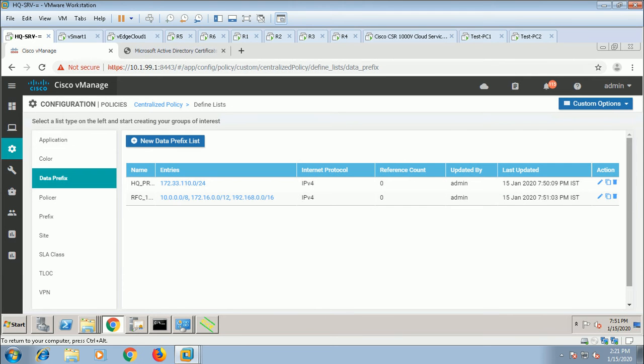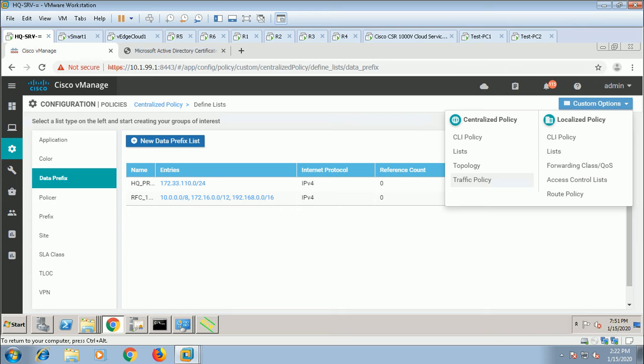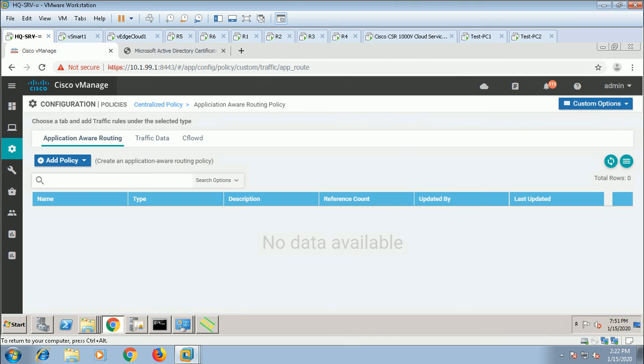So this time it will be traffic policy, because I am implementing data plane policy. In the traffic policy I will see 3 components: application aware routing, traffic data, C flow. C flow meaning NetFlow. Here application aware routing is a separate component. Here I need traffic data. So under the traffic data, add policy. Okay. Create new.